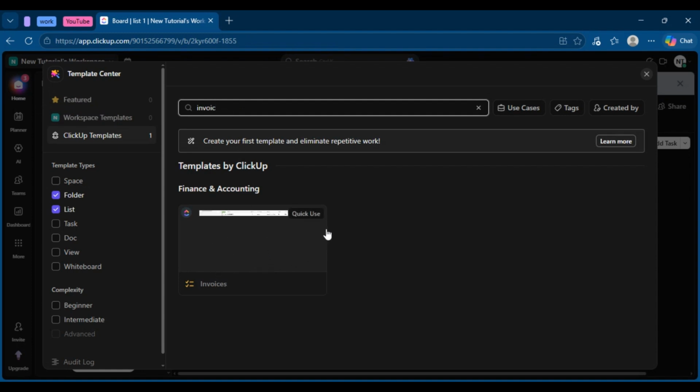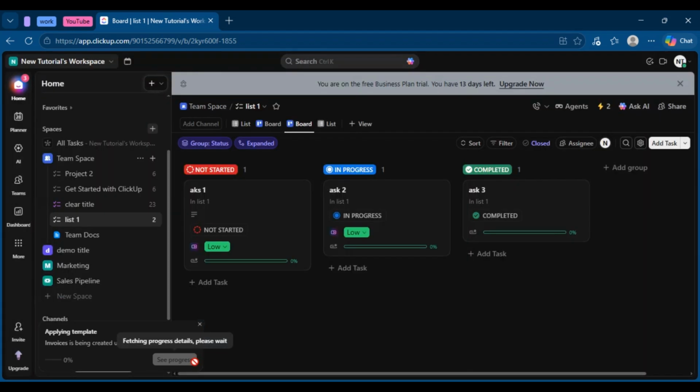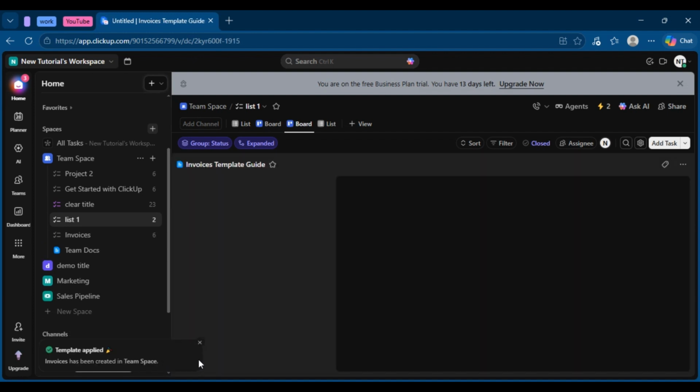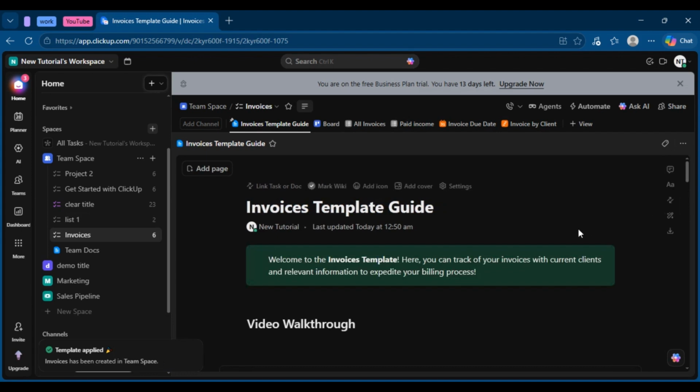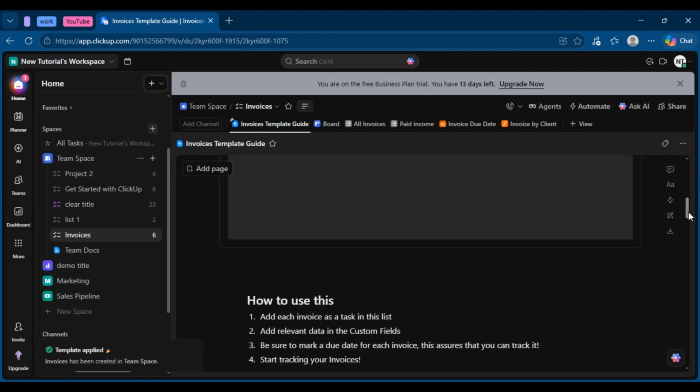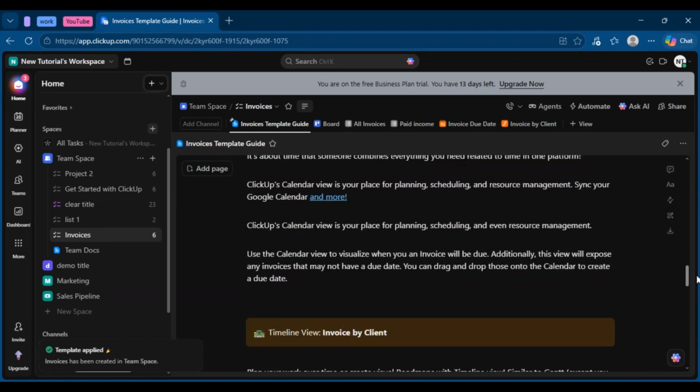You can preview each template before selecting one, which is useful if you want to compare layouts or find a design that matches your business style. Once you find a template you like, click on it to open the preview. Take a moment to review the structure carefully. Most invoice templates already include sections for client information, payment details, itemized services, totals, and due dates. If the template fits your needs, click Use Template.